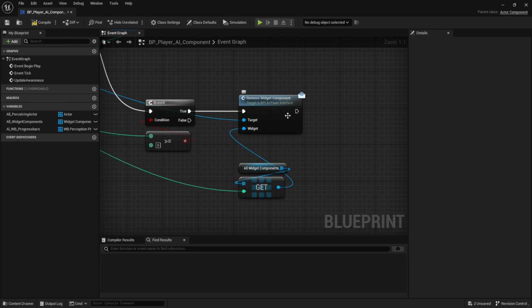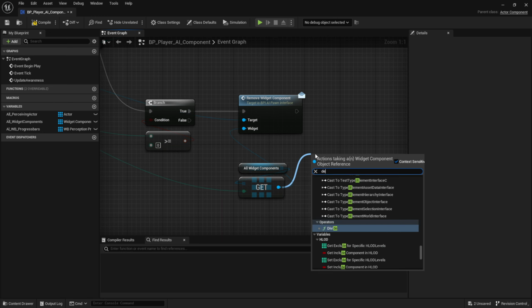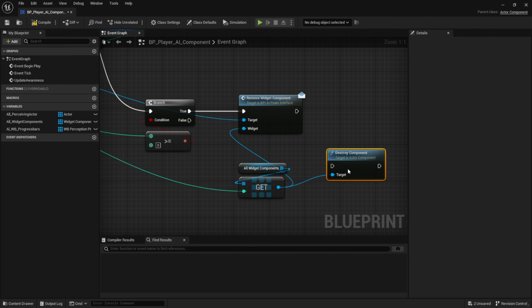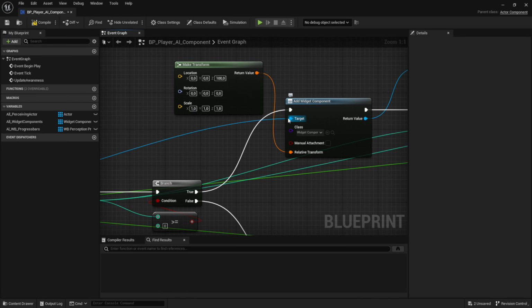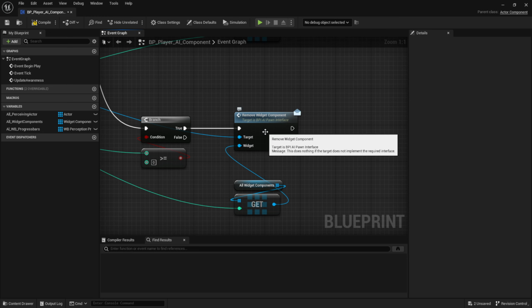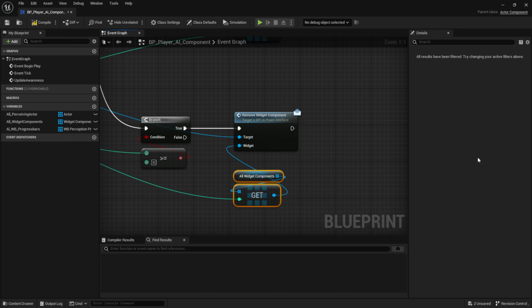Now the reason that we're using an interface over here and not simply drag off and do destroy component is because this is a component that's on the player character, and we created the component with the target as the perceiving AI actor. So this actor is the owner of the component, and components can only be destroyed by their owners. So if we simply do this over here, nothing will happen and the component will still be there. So that's the reason why we need to use an interface to get to the actual actor and then remove the component from there. Otherwise, it's not going to work. So that's why we're doing that over here.